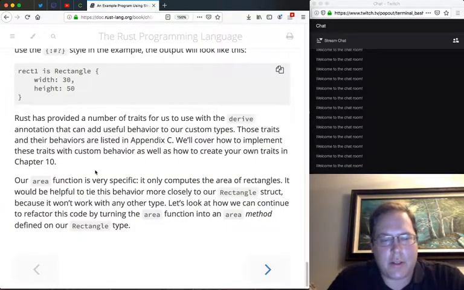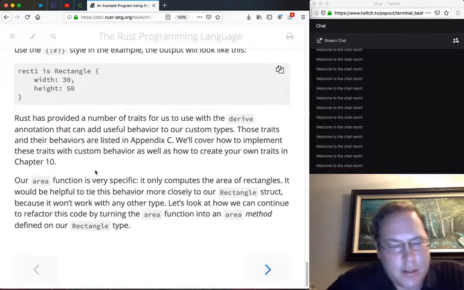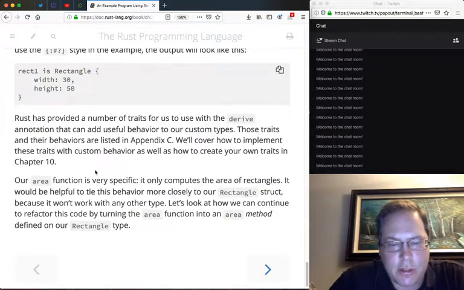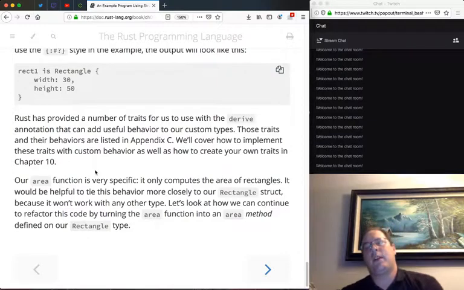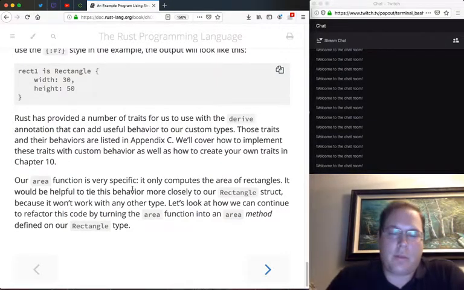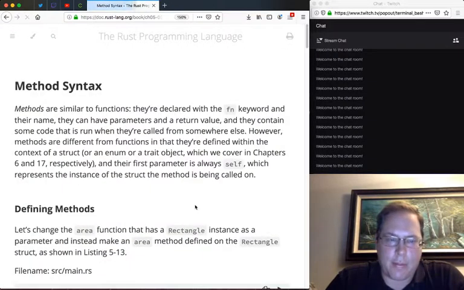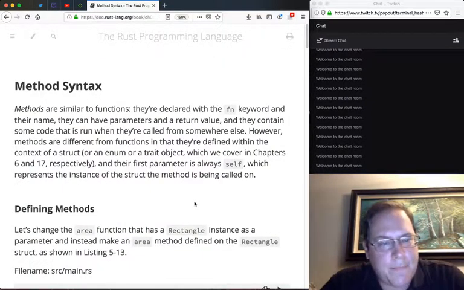Our area function is very specific. It only computes the area of rectangles. It would be helpful to tie this behavior more closely to our rectangle struct, because it won't work with other types. Let's look at how we can continue to refactor this code by turning the area function into an area method defined on a rectangle type, right? So, yeah, the struct is going to be able to have functions directly on top of it. What we call method syntax.